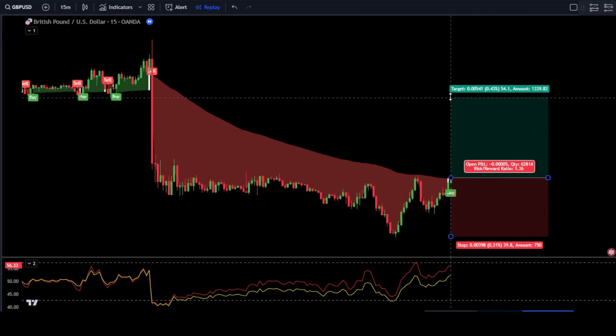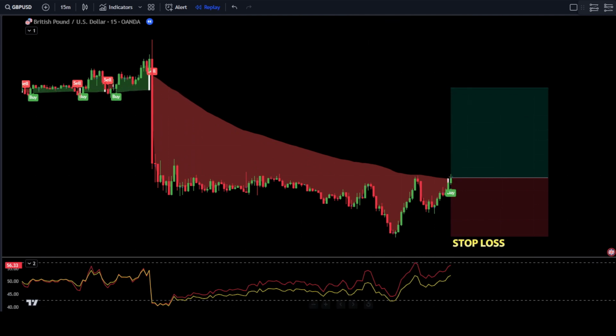Place the stop loss at the last swing low. Use a take-profit target with a risk and reward ratio of 1 to 1.5.